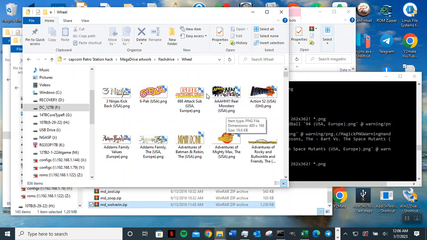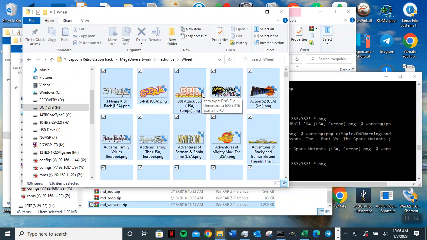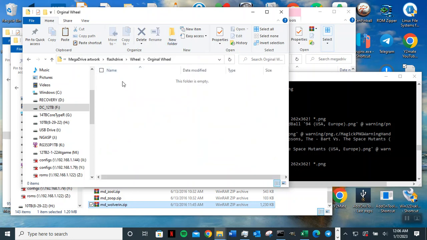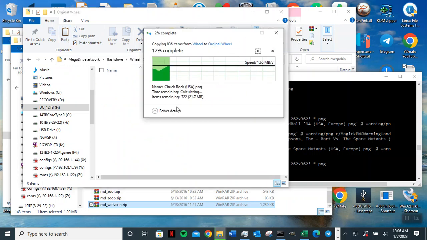Okay. So what I'm going to do is highlight all this and do copy, and then make a new folder called the original wheel. And this one does not have as much as the box art. This one only has 337. So paste here because it's a different set. I didn't get it from the same.